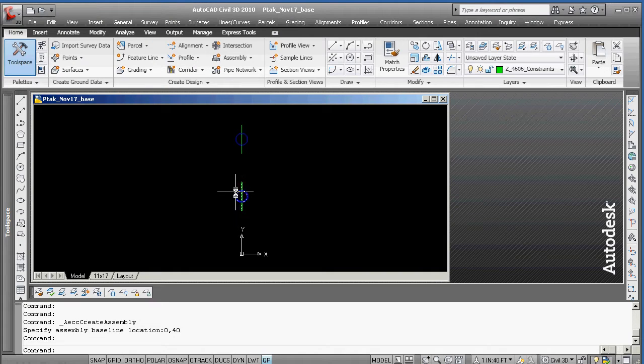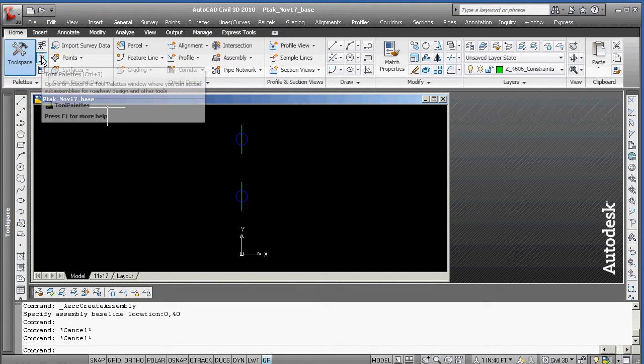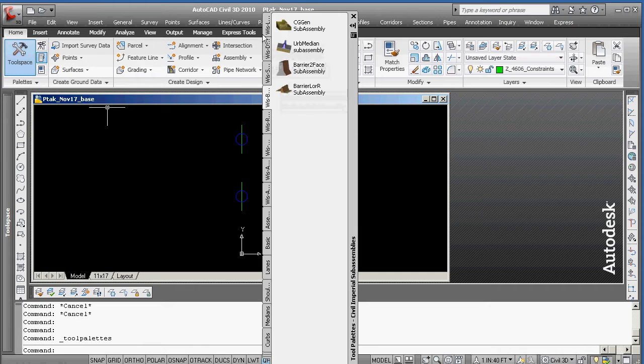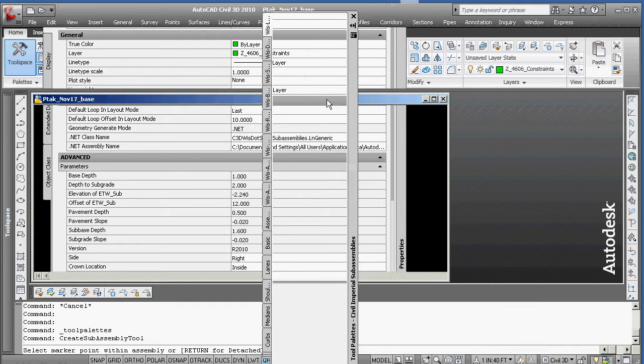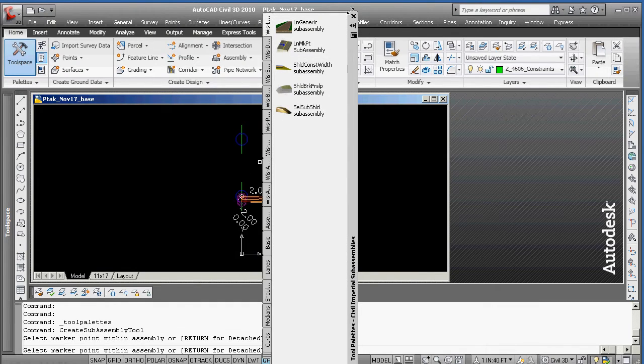But now what you're going to do is you need to then go through and now start making subassemblies. So subassembly, that's what we checked in the beginning. You want to use the generic. So I'm going to just do a lane generic subassembly. It comes up like that. You're going to grab, it's going to do the right side.